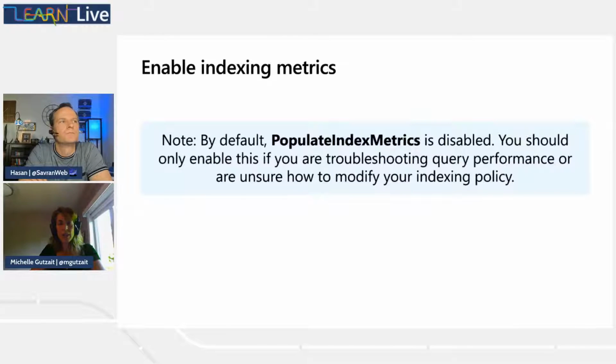But now we're going to see an example where you can use populate index metrics and enable it so that you can actually troubleshoot query performance by looking at the operation and looking at the index metrics. So I think, Hasan, we're going to move back to your environment and see an example.